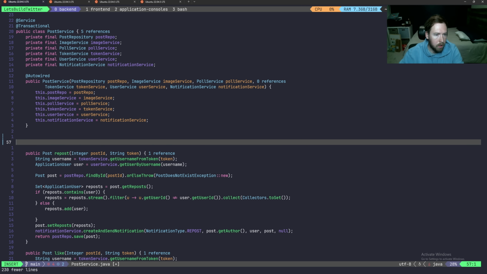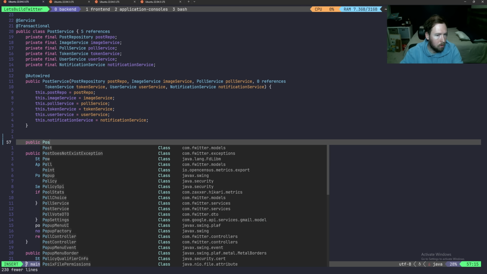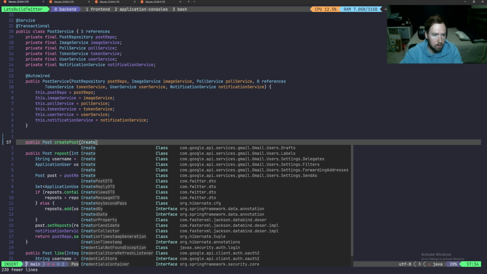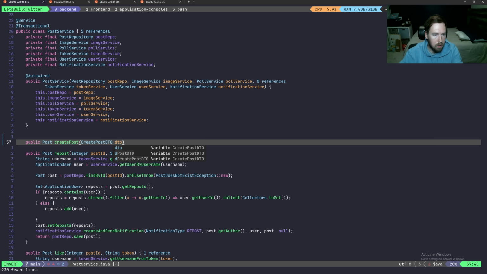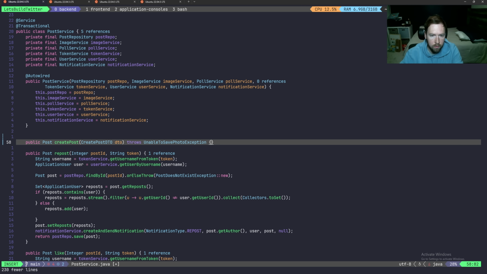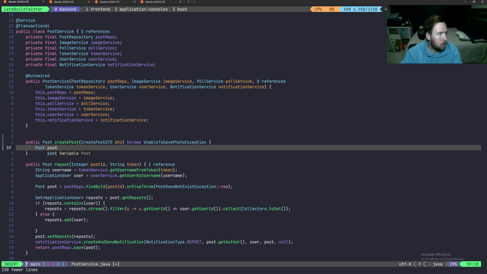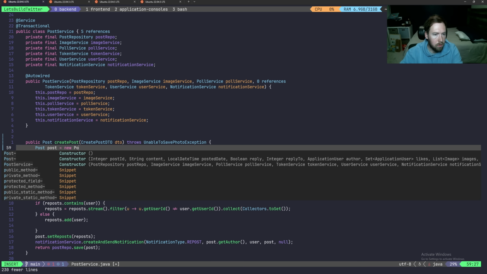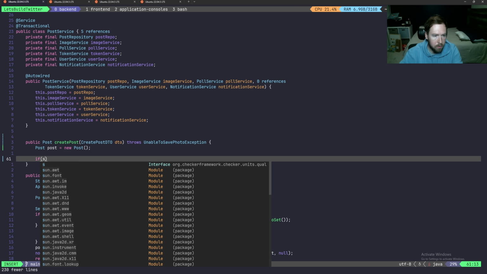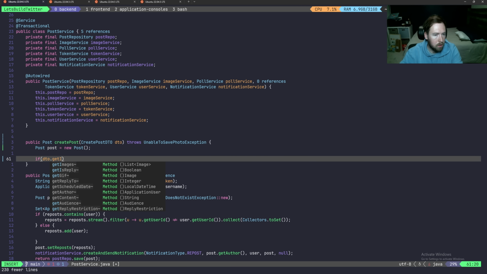And then we're just going to have a public post, and this is going to be called createPost, and it's going to take a CreatePostDTO, dto, and this throws an UnableToSavePhotoException, like so. So we're going to say post is equal to new Post. We're going to set up a new post. We're going to check if our DTO dot getIsReply. Maybe if I could type.